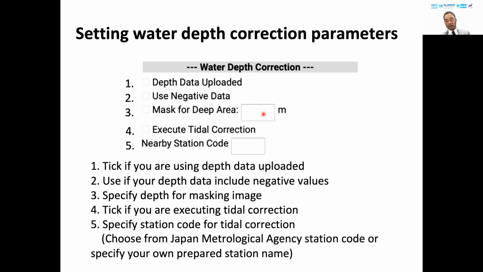In the case of Toyama Bay, which has higher transparency relative to Nanao Bay, I use 20 here. So this number depends on your case study site.